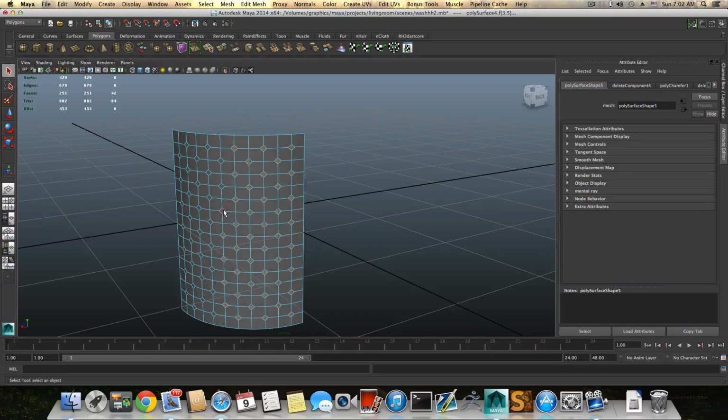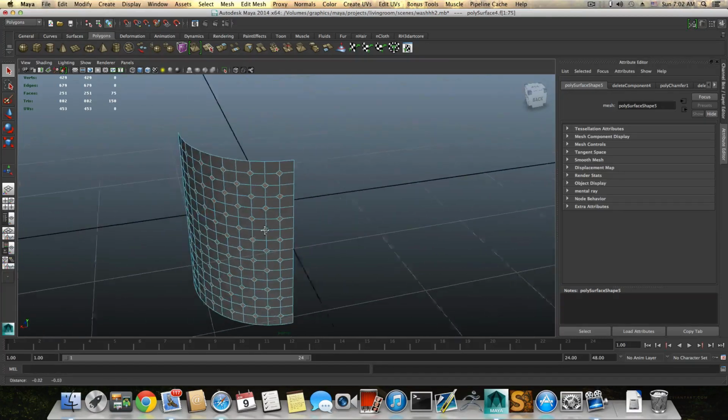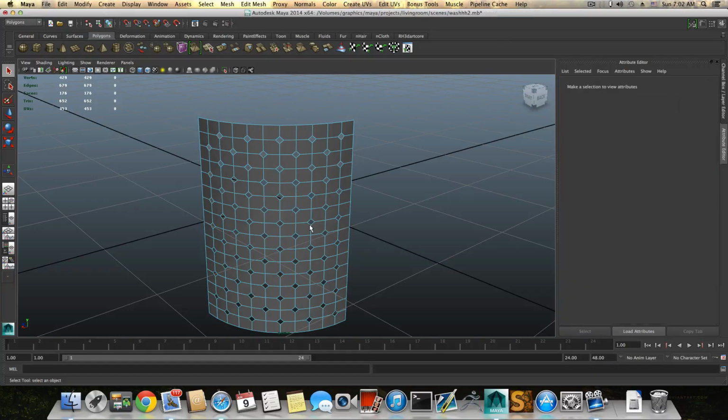I'm holding the shift while I'm selecting those, so I can add to selection. And yes, this is kind of a hard part, but that's okay. We are almost there. I decided to create only a quarter of this so we can duplicate it, and that way save some time here. So after I selected those, press delete.